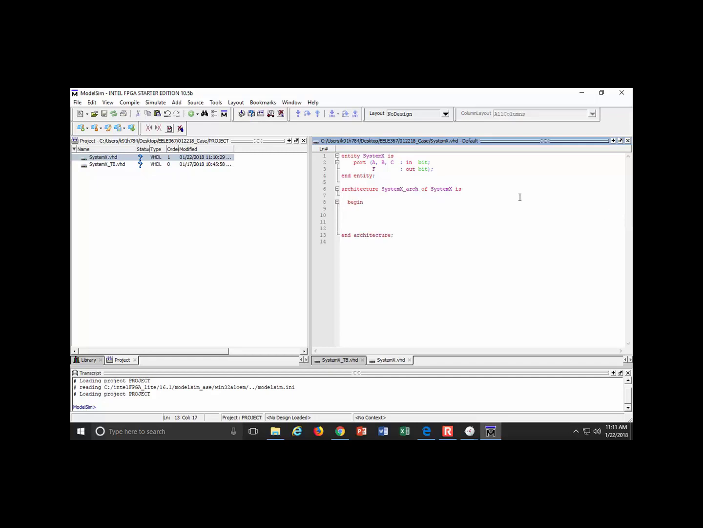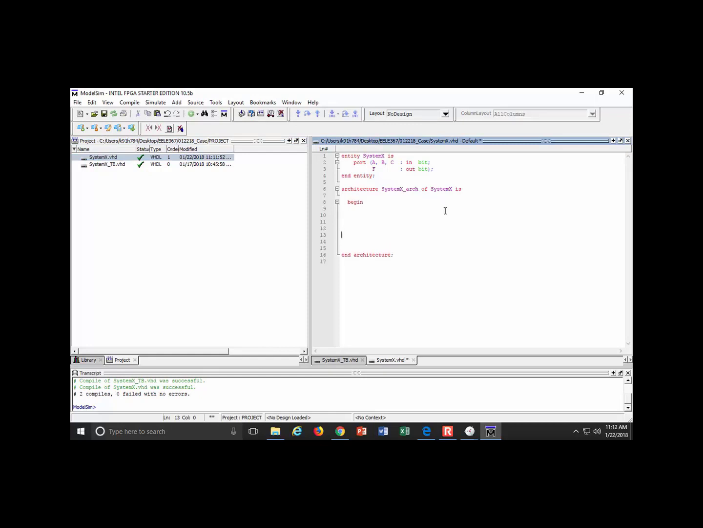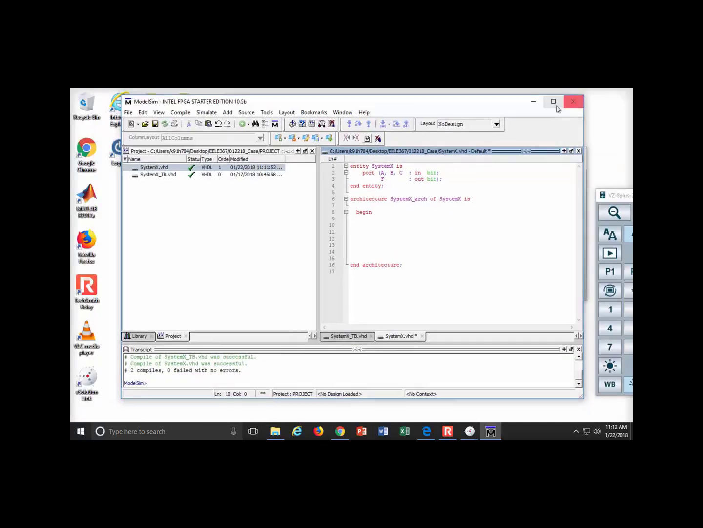And I should be able to compile. So I save this puppy up, and let's go ahead and compile all just to warm up the compiler. All right, we're good to go. Now we can start entering functionality. So I'm going to come down here, and first of all, we need some functionality to model.